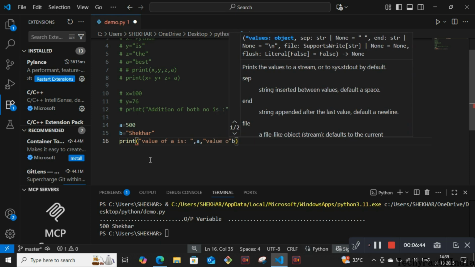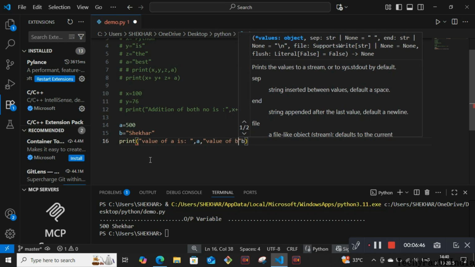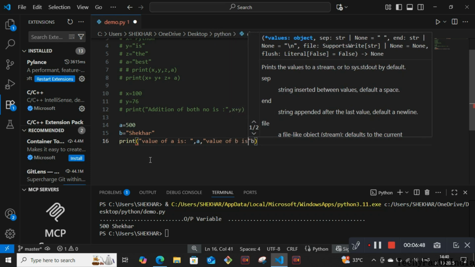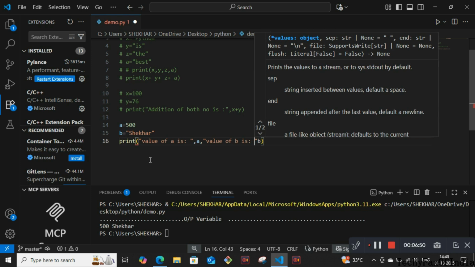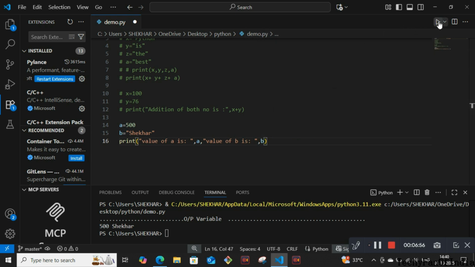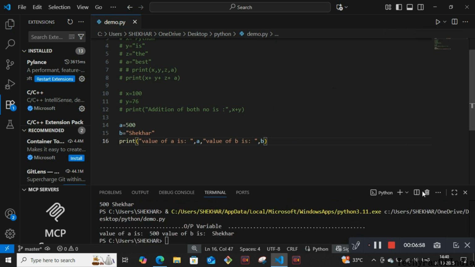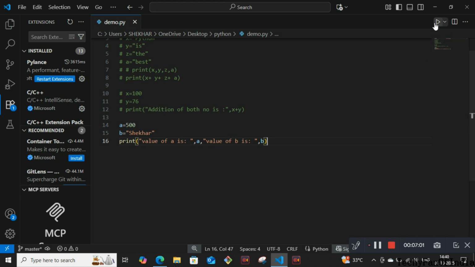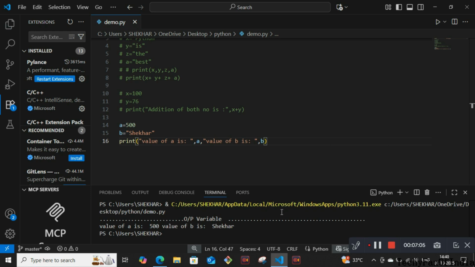We can make the output clearer. That's not a big thing. We can do it properly. So value of b is equal to b. After running it, we can see the value again. We are getting the value of a is 500, value of b is 6.